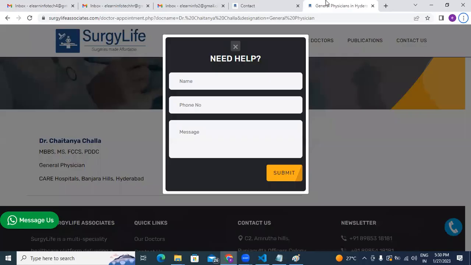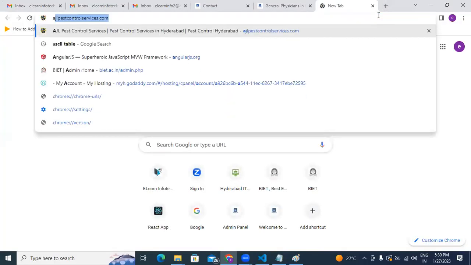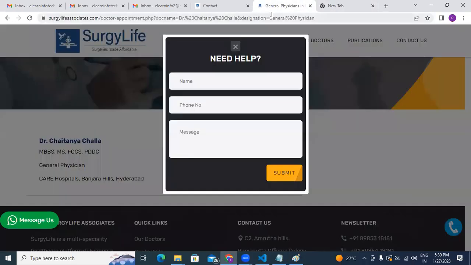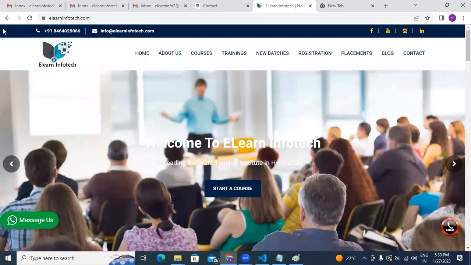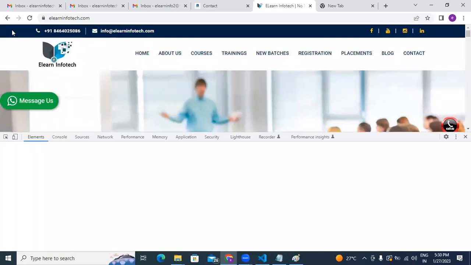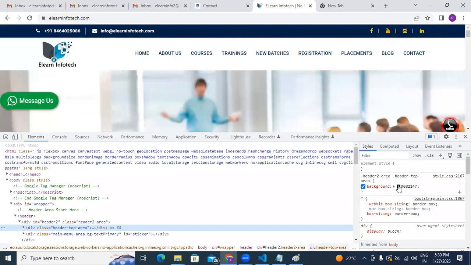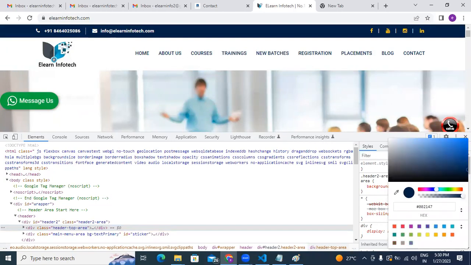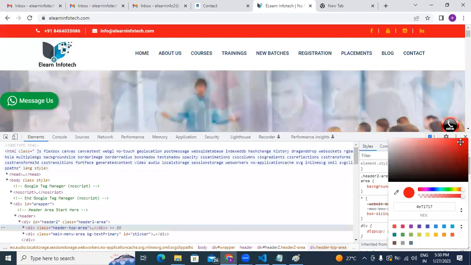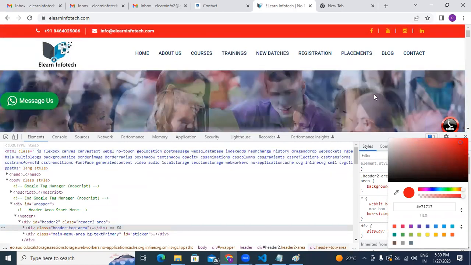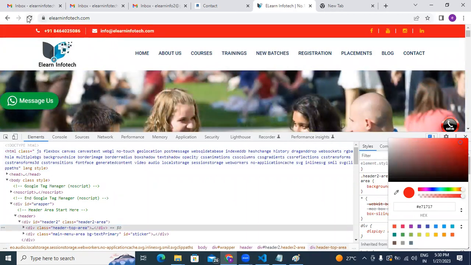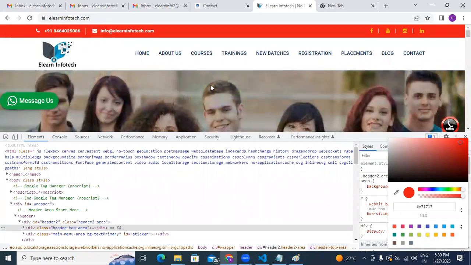So now you can observe here. I'm going to open some website, for example, our website elearninfotech.com. If you observe, already we have some background color. I don't want this color. If I want to apply red color, what do we have to do? I'm just going to change the color here. I'm changing it only for preview. This is not a permanent change. If I refresh again, the old color will appear. This is only for preview purposes. I'm changing it here through CSS.